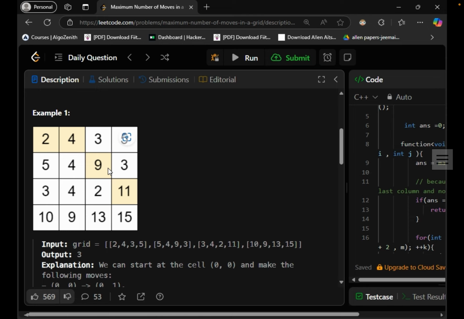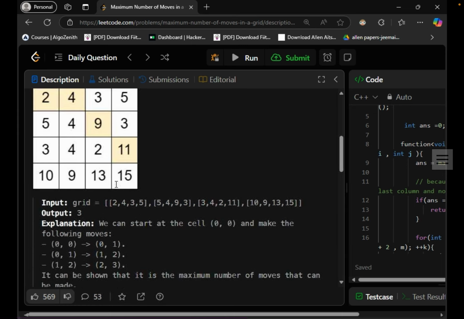For example, in the first example, you're given this example grid, a vector of vectors, and we need to find out how many steps we can move by following the given rules. So 2 to 4, 4 to 9, 9 to 11 is one possible path, and 3 to 4, 4 to 9, 9 to 11 is the same. So at max we can go 1, 2, 3 steps. So we'll be returning 3 in the first example. This is how the question is asked.